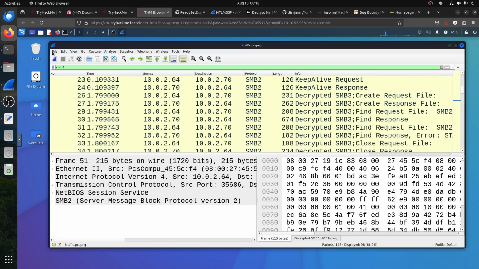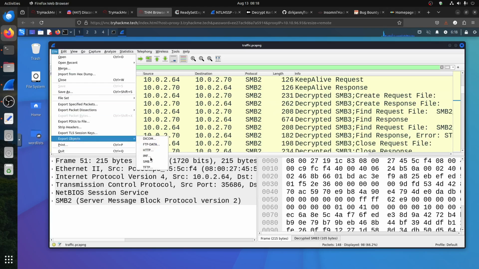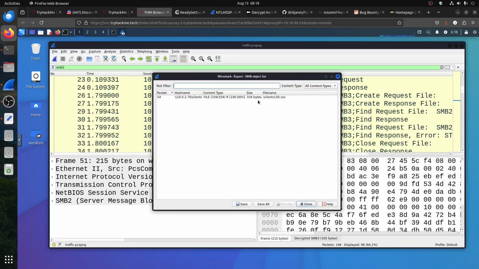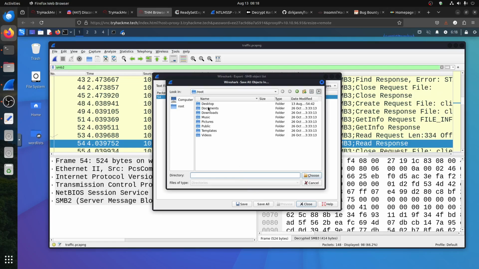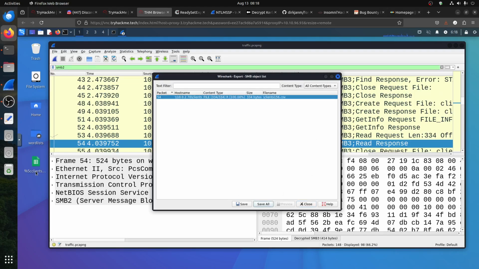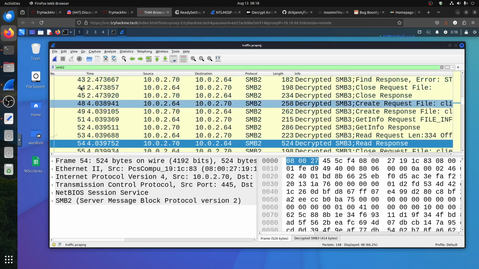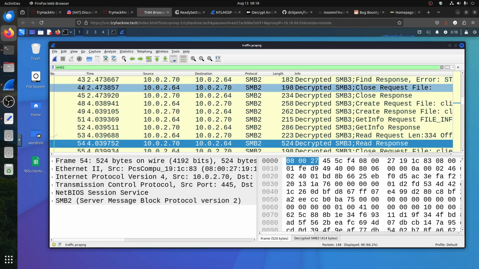If I do export object SMB now, I can see the first file, 156. You can see this is the file. I can save all, save it on the desktop, for example, and it was saved there. Close. Let's make sure we now have decryption for the first user. You can see it's decrypted.